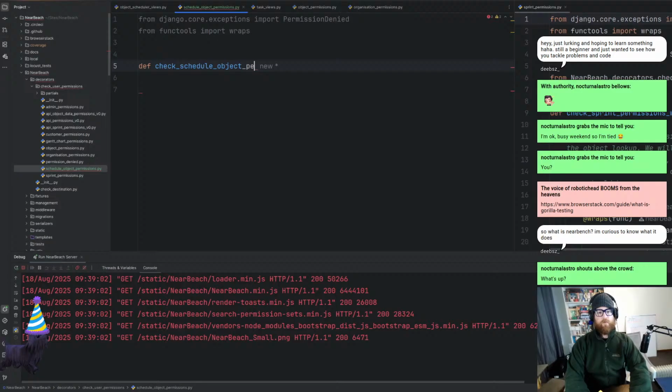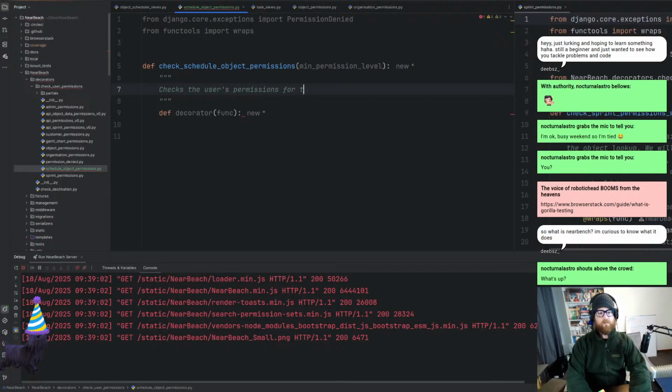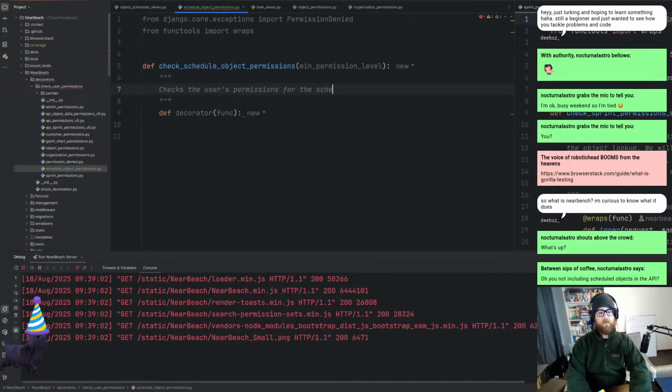Scheduled object permissions. And then we're going to pass through the min permission level. Easy going. From here, we need a def decorator. That's going to be the function. I'm going to put in a simple sort of thing. So it checks the user's permissions for the schedule object functionality in NearBeach.